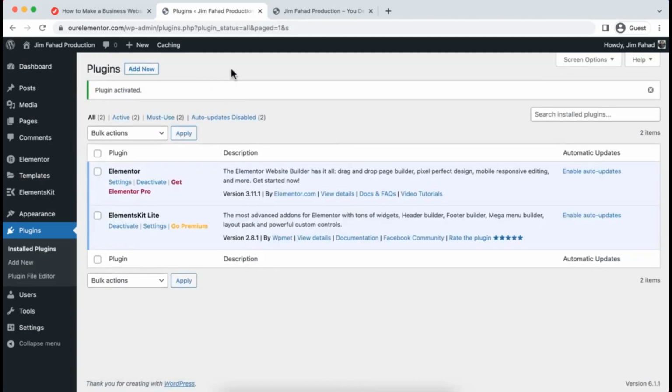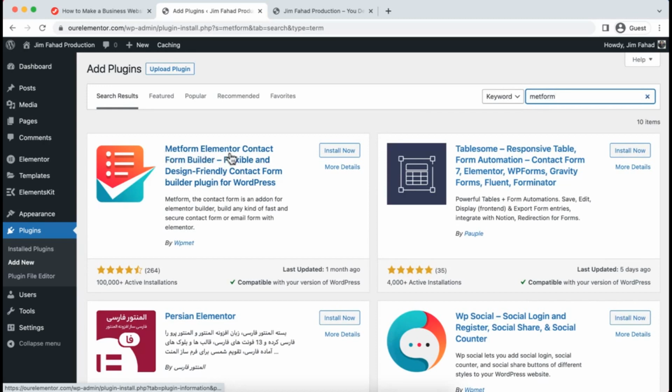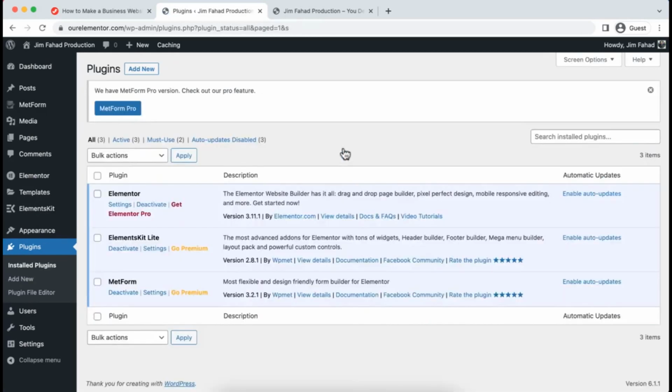And next, I want to install another plugin. So click on add new. And this time here I'm searching for Metform. So here you go, it says Metform Elementor contact form builder. Just click on install now and then click on activate. Alright, so to create our whole website we just need these 3 plugins. One is Elementor, of course, this is the main page builder. Then here is ElementsKit Lite and here is the Metform plugin.